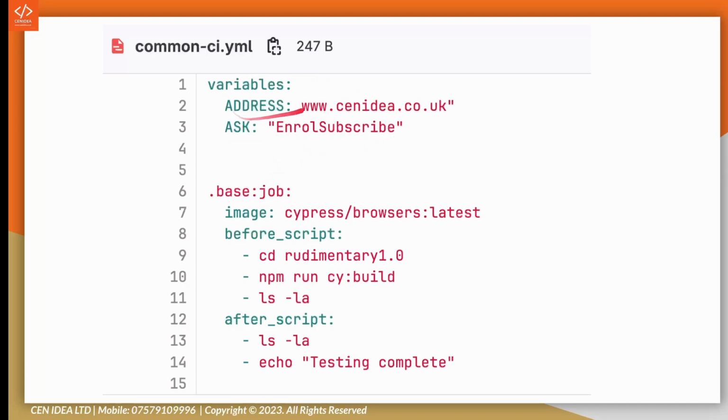So now that I've defined these two variables at the top, these variables will be accessible once I have included this into the GitLab pipeline. Again, you can declare as many base jobs as you like, but just remember to use this dot. This dot makes it kind of a template. In this case, I've just called it base, obviously whatever you want to call it. This name can be anything really, but just remember to put this dot.